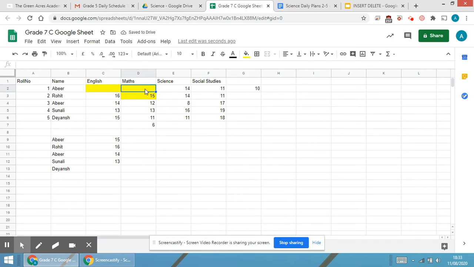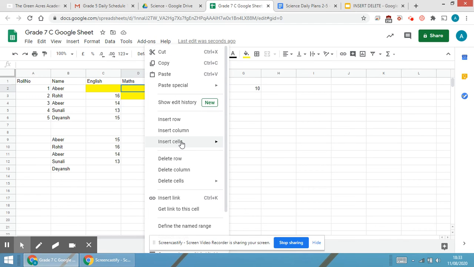So which are the two options with a cell? With a cell, we are able to shift right and shift down. So these are the two operations that we can perform while inserting a cell. Either we can shift it right or we can shift it down.